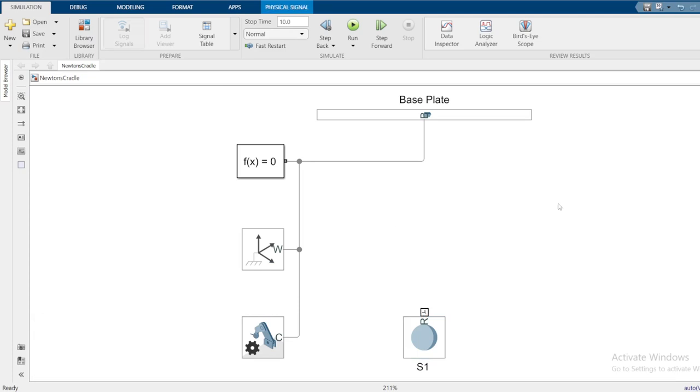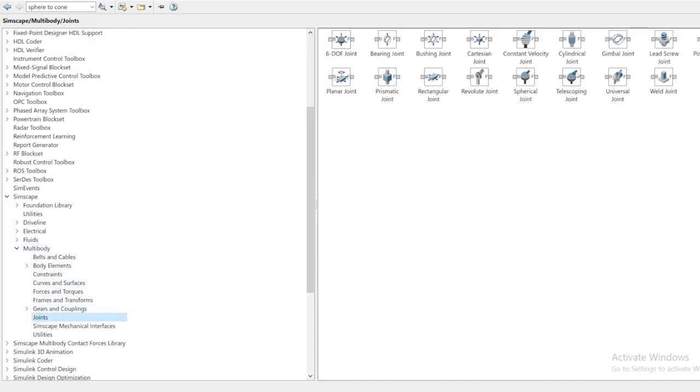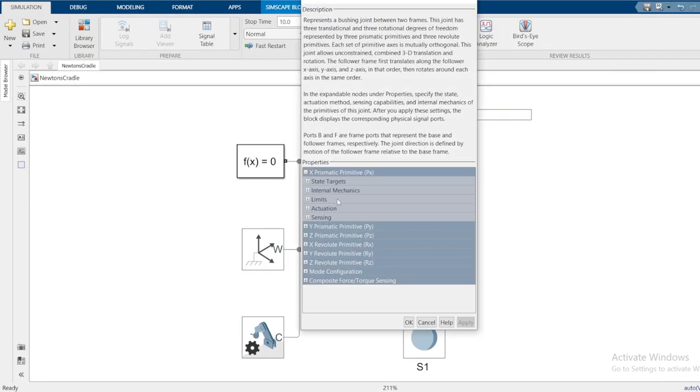I don't need this connection. What I need is a joint. And the first joint I need is I want this ball to move freely, to rotate freely. Therefore, if you go to the library browser, if you go to the joints, I need a joint that has 6 degrees of freedom. I can use this one, 6 degrees of freedom. I can also use this one, but I'm going to use bushing. Let me use this bushing here. If you double click the bushing, you see it has 6 degrees of freedom.